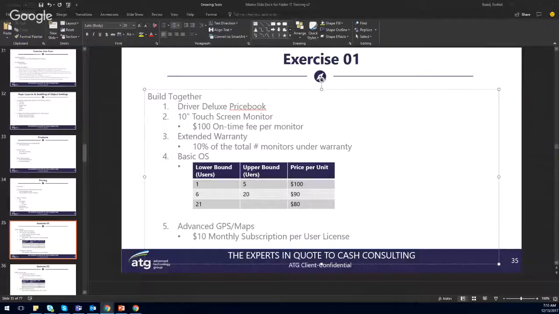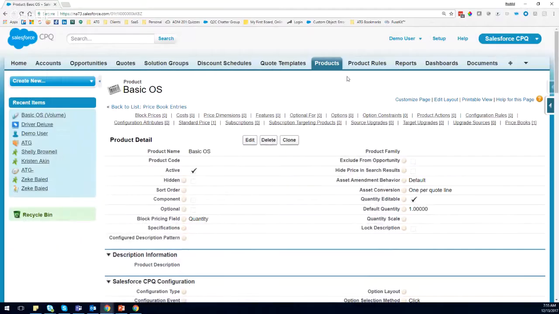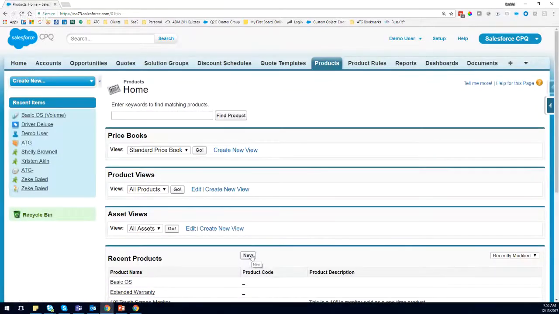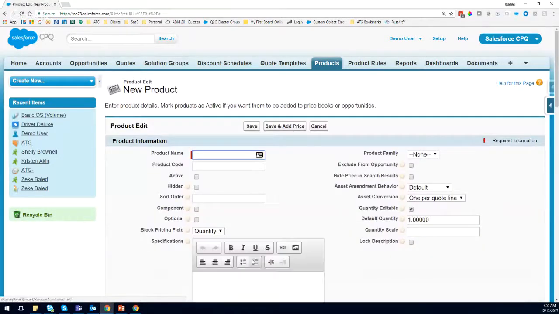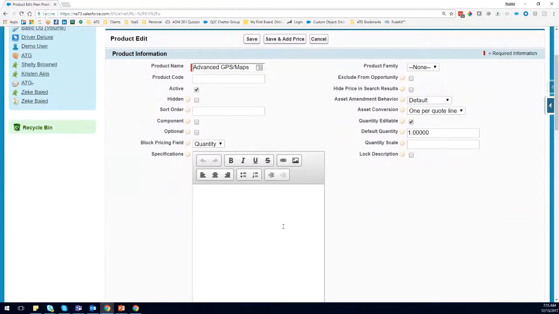All right. And the last product that we're going to set up is Advanced GPS Maps, $10 monthly subscription per user license. All right. So let's go ahead and, so it'll be a new product. I just copied and pasted the name, but again, it's Advanced GPS/Maps. We're going to make it active. We're going to leave all the other fields alone up here.